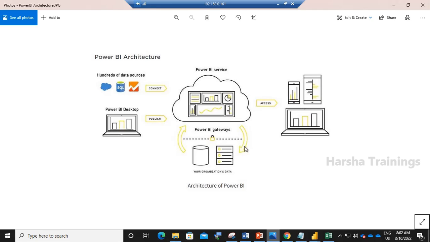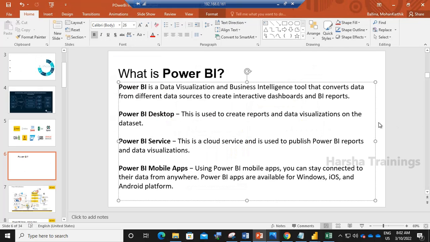Now you can see one concept called Power BI data gateways, which is nothing but to provide security, a data security kind of thing. It is bridging a gap between Power BI service, your report, and the data source. Okay, your report to your data source. And what is our next slide?